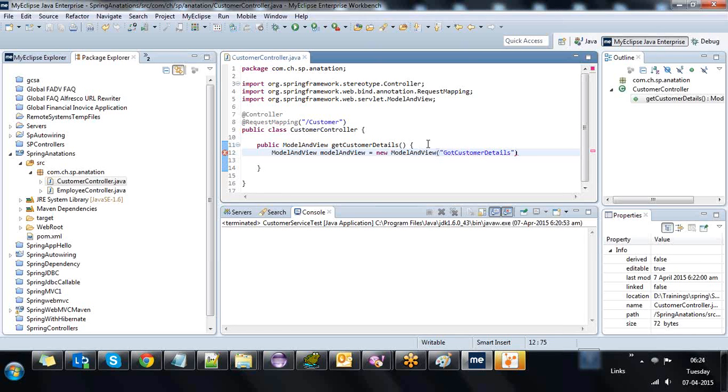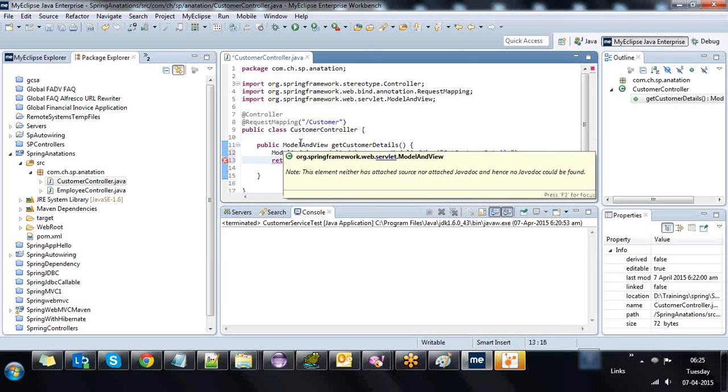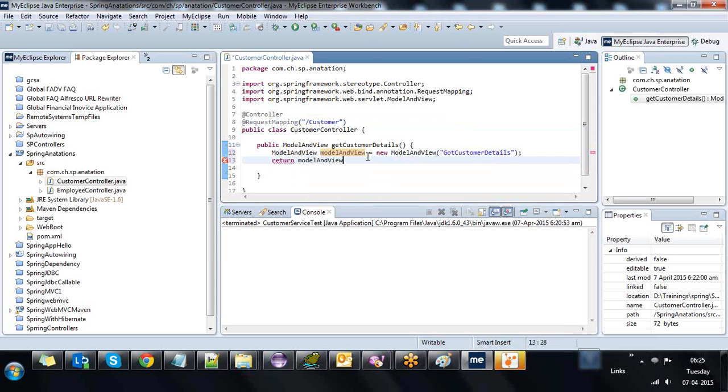One second. Return. What is the return type here? ModelAndView, right? So I'm just returning the ModelAndView object. So far clear? Yes, Chaitanya.